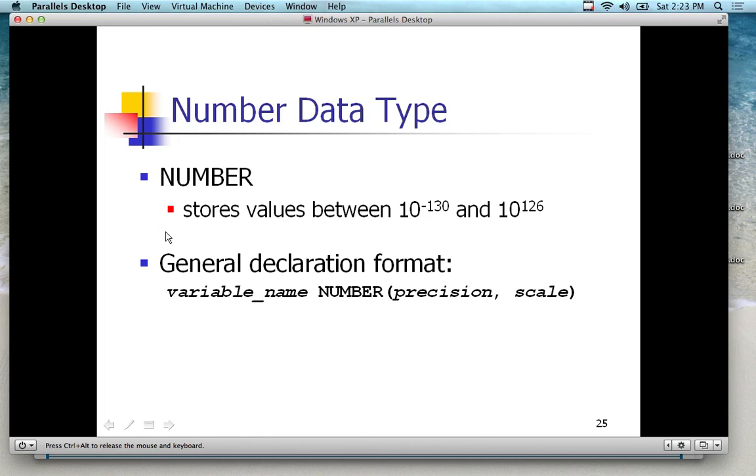So here we have the number data type. Stores values between this range here.